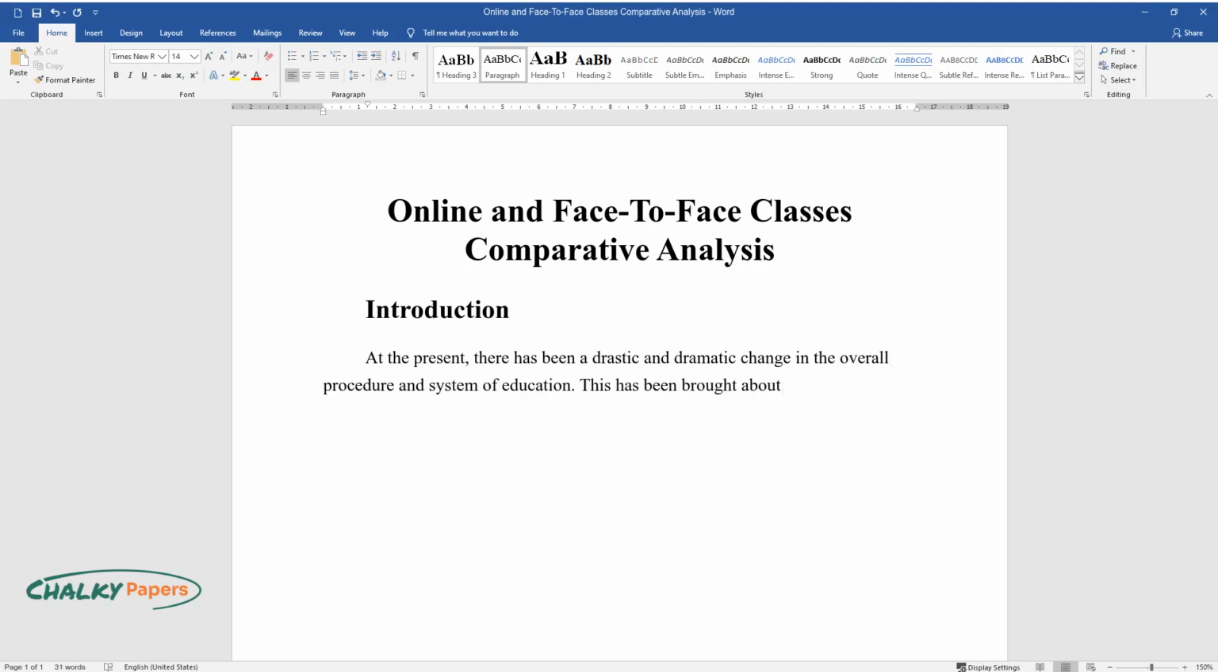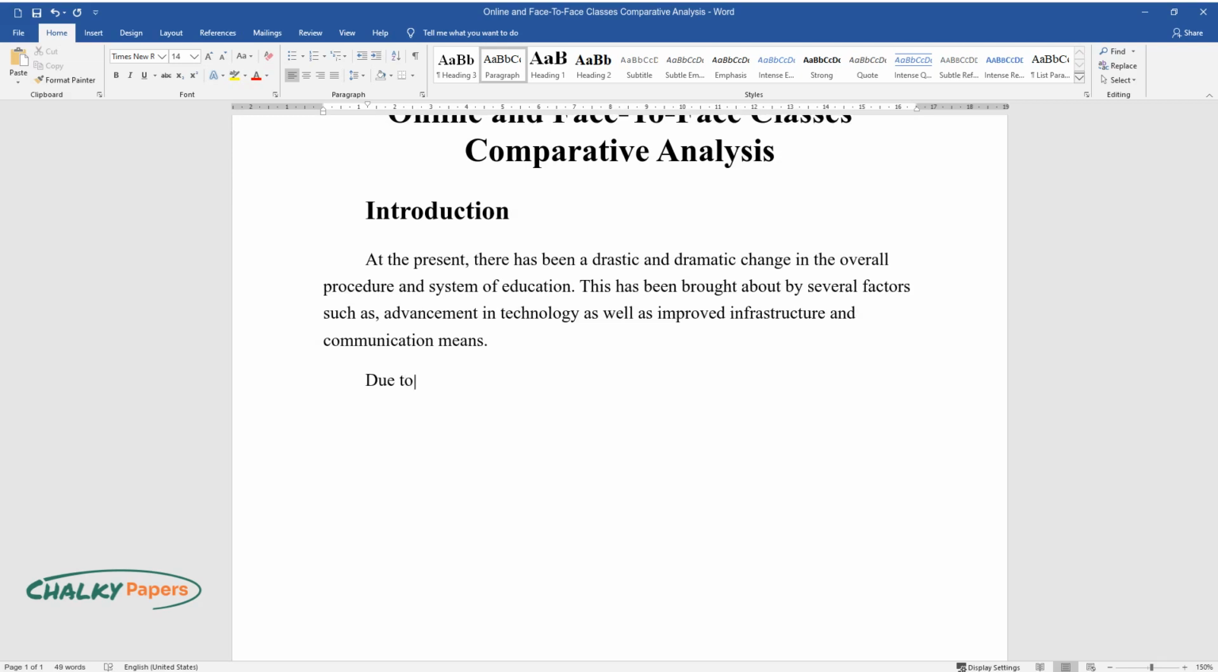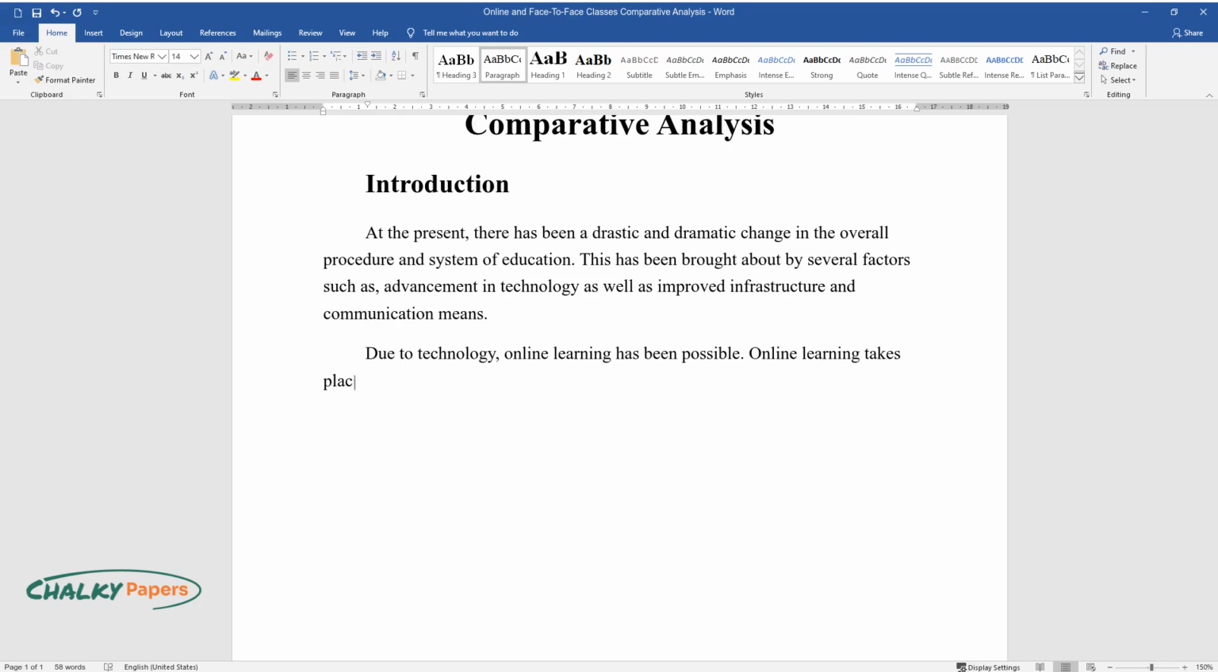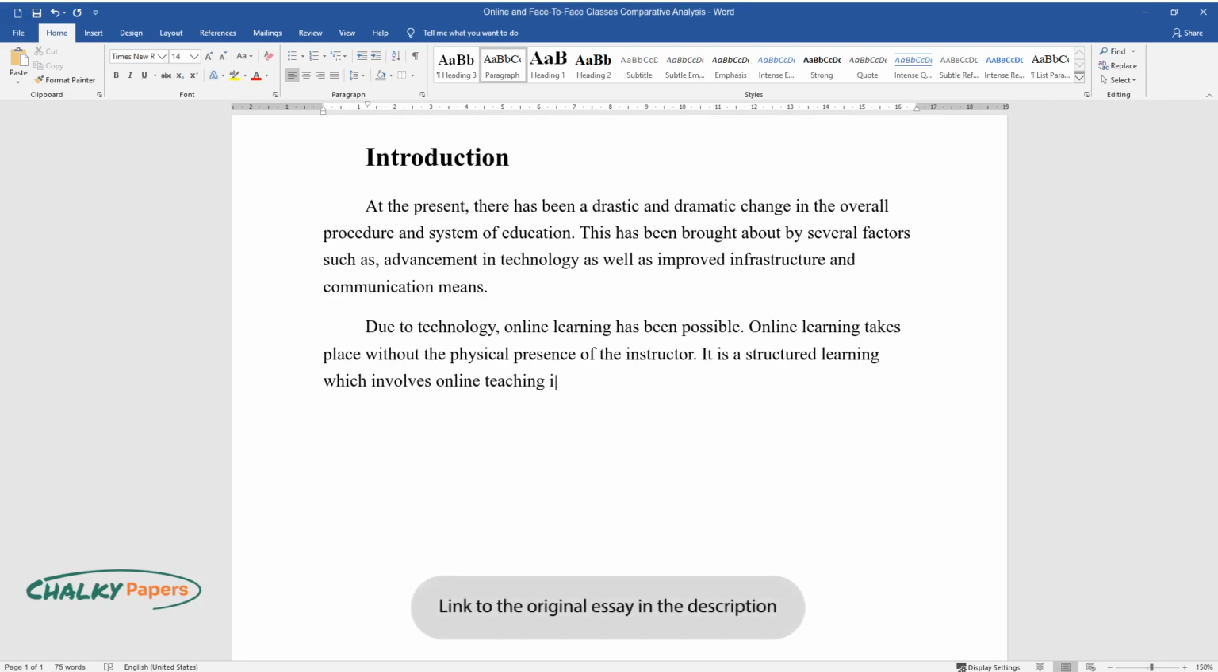This has been brought about by several factors such as advancement in technology as well as improved infrastructure and communication means. Due to technology, online learning has been possible. Online learning takes place without the physical presence of the instructor. It is a structured learning which involves online teaching in the absence of the instructor.